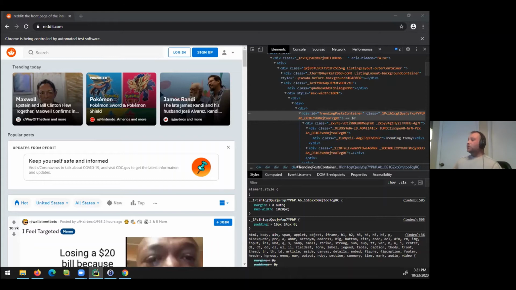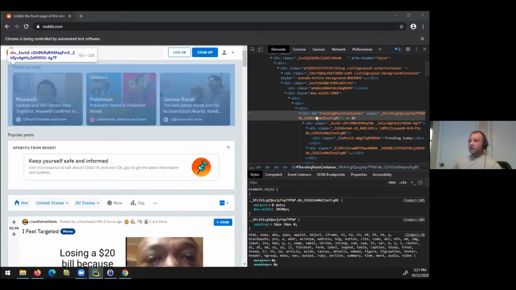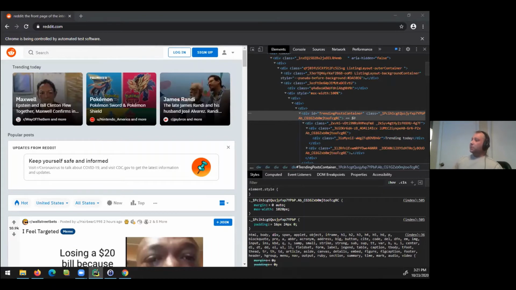So what we're going to do is find all of the titles that are contained within this. We're going to do that a little differently, by searching by XPath, which is very similar to a CSS selector, but slightly different in its mechanics, in that it starts to look through the HTML that we're seeing here. So we're going to find all of the elements within this trending posts container that are titles. We're going to find all of the titles here.